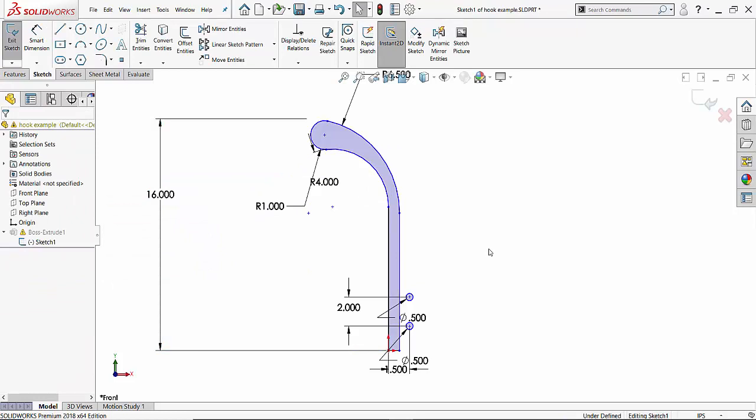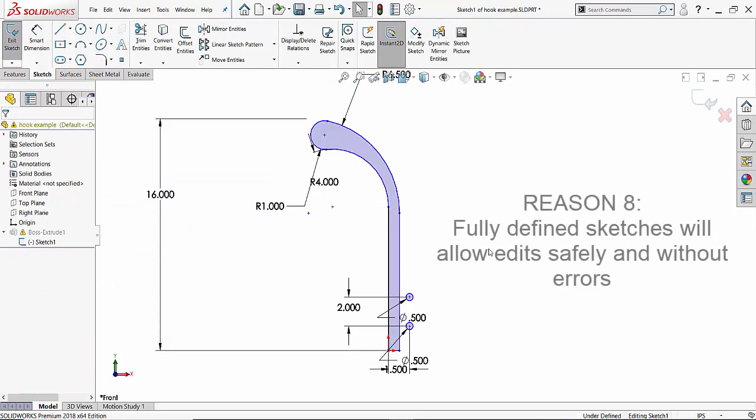So if you fully define your models and you go in and make a change, it's not going to blow up and bow tie like this one would. And check this out, even after I put that dimension back, it still had a huge error, right? That's not the same part that I opened.